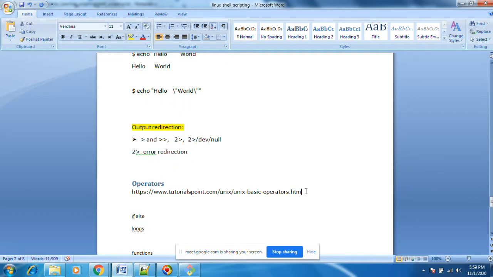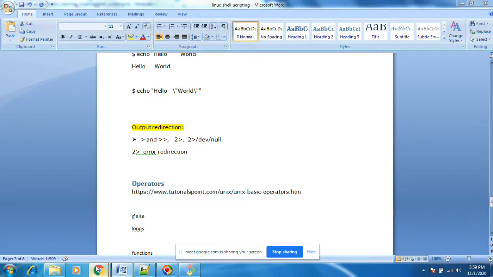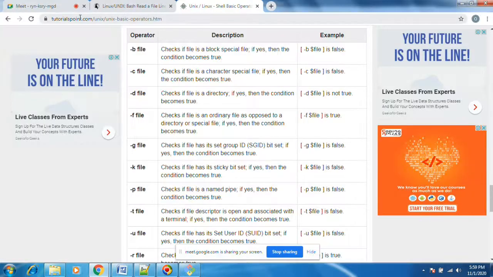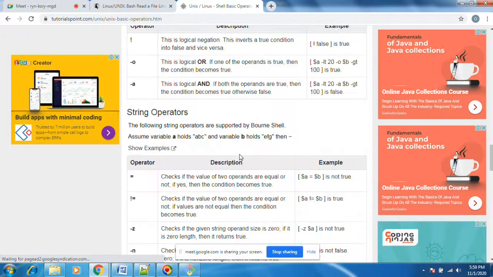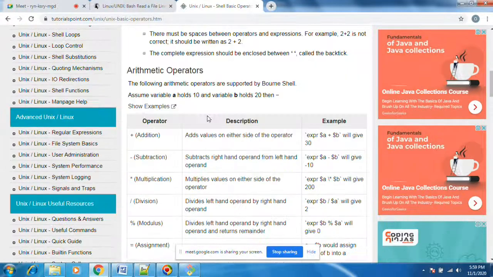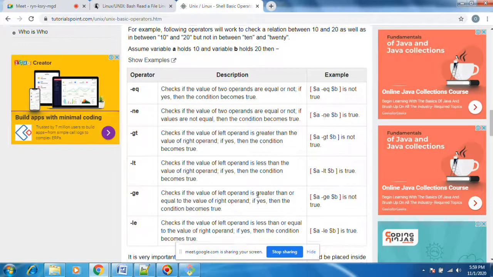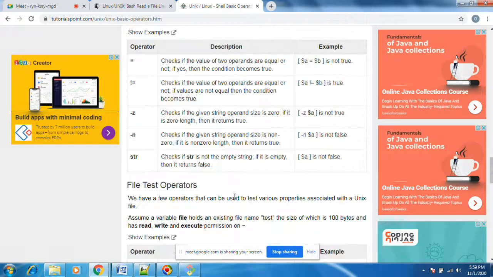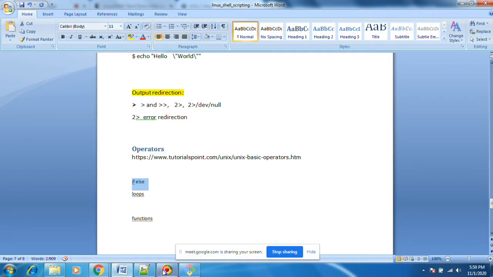In the next session you need to go through the basic operators. You need to go through tutorialspoint.com and check what kinds of options are available. Next class we'll discuss all these operators. Till now we have discussed only arithmetic operators. Using the if condition, we can do all the remaining operators. Then next session we'll continue with if else, loops and then functions. Okay, let's stop this session. Next class we'll continue.